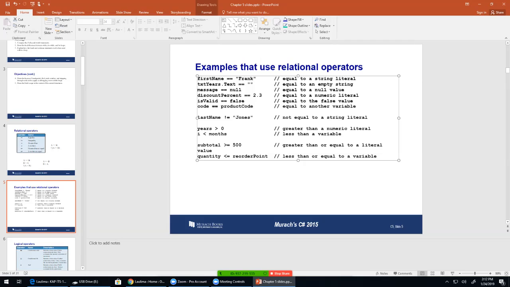This tests to see if the discount percent is equal to 2.3. Tests if invalid is false. So invalid is going to have to be a Boolean variable, and Boolean variables can only take on a true or a false. Here, whatever type code is, product code has to be a compatible type. It doesn't have to be the same type, but it's got to be a type that you can test equality with. And then this tests if the string variable last name is not equal to Jones.